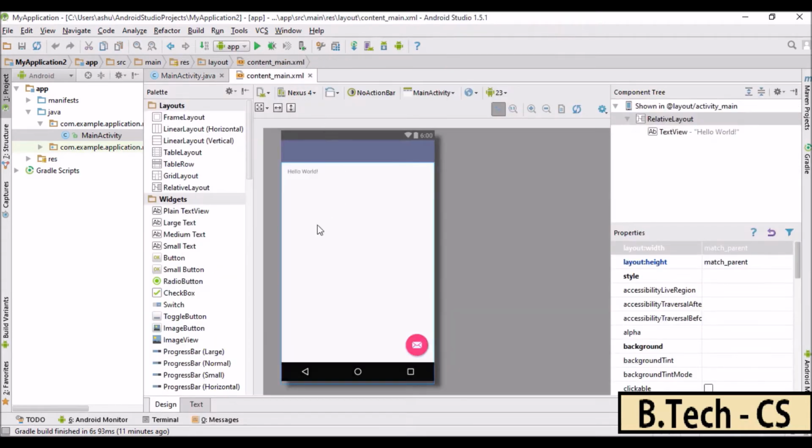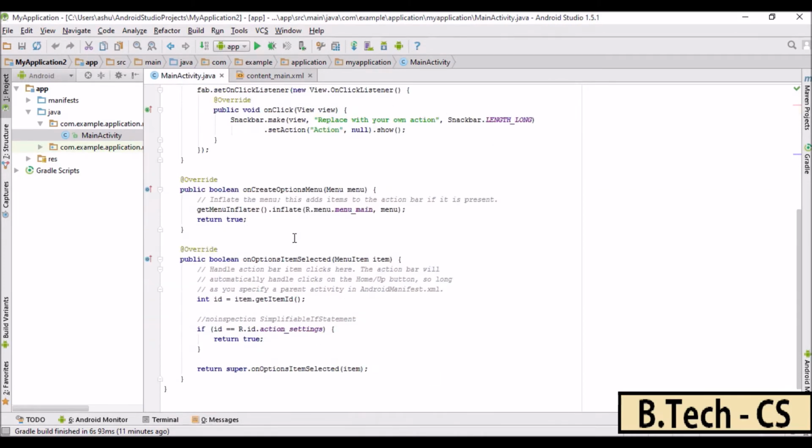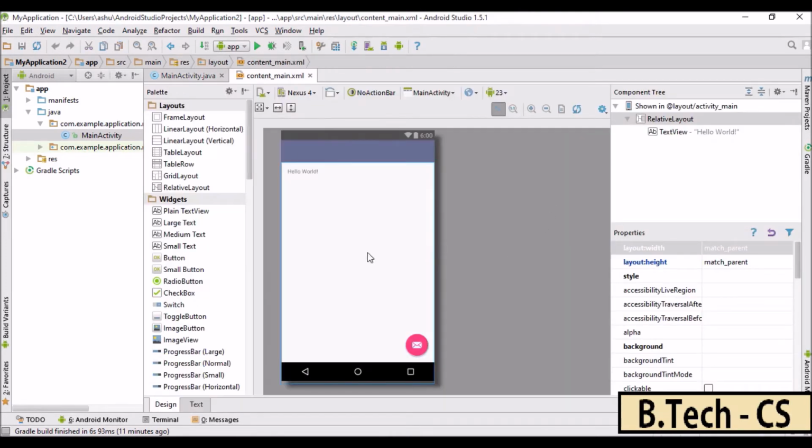So in this case we have the front end of our activity, which is how the activity looks to the end user, and on the back end we have this code which instructs the activity to perform in a certain way, or is used to process the data which we are going to enter into the activity. Now let's go ahead and design some things onto our main activity.